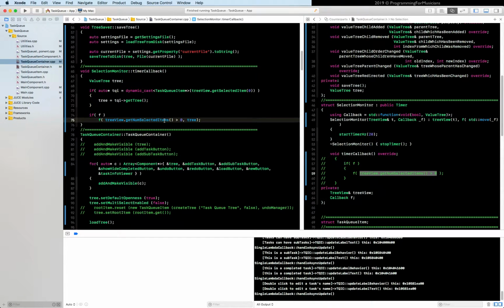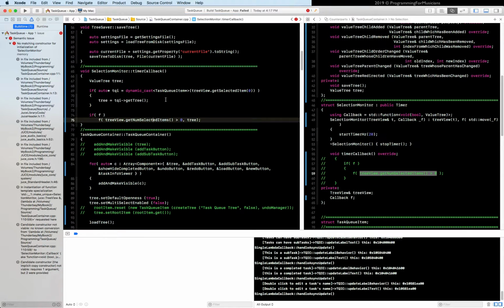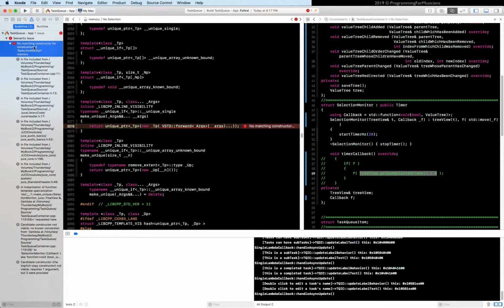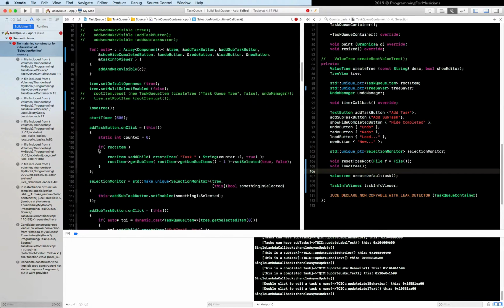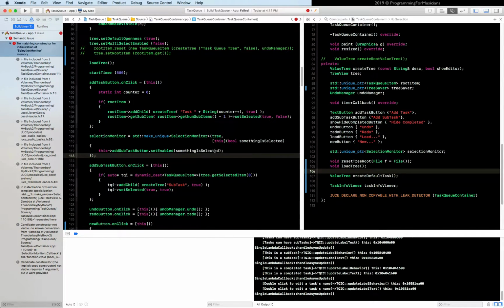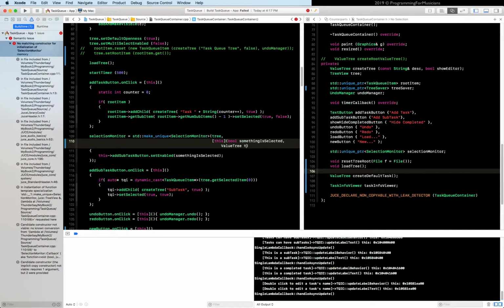Now we can try it out. Let's see what we get. We'll select a couple different things and see if this is all it took. I'm pretty sure this is all it takes. What's going on? Selection monitor. What did I change? Oh yes, my lambda needs to be changed. Where does that happen? It's down here somewhere. Add task selection monitor. Okay, something is selected. This is what we need to change. This is our value tree.